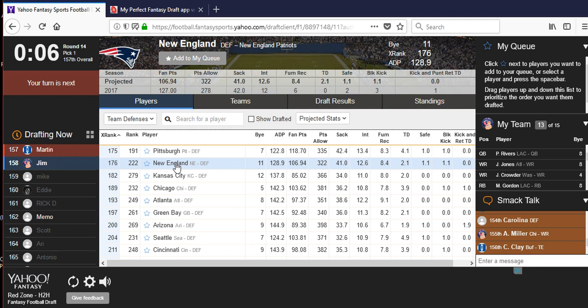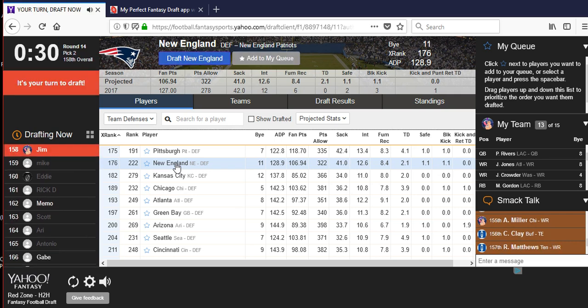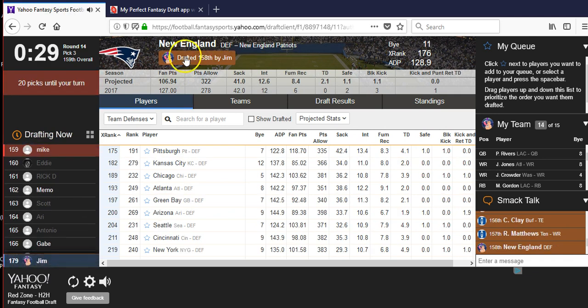So come on, Martin, make your decision. 4 seconds to go, and it's probably just going to auto pick something. There we go. Let's go ahead and take New England. And what's going to happen is I'm going to go ahead and pause. I'm going to take my kicker, and then I'll come back when we get our results from Yahoo.